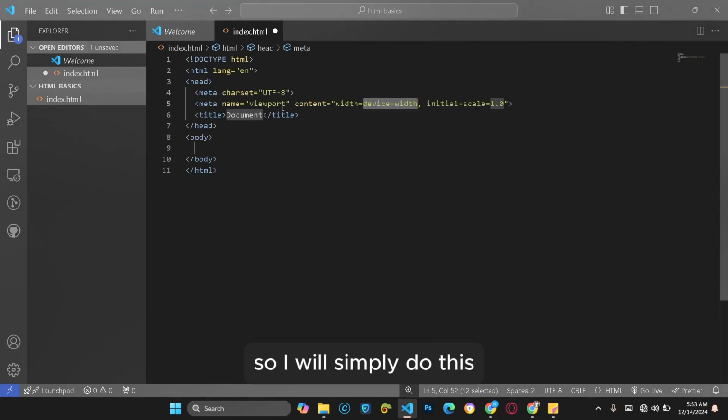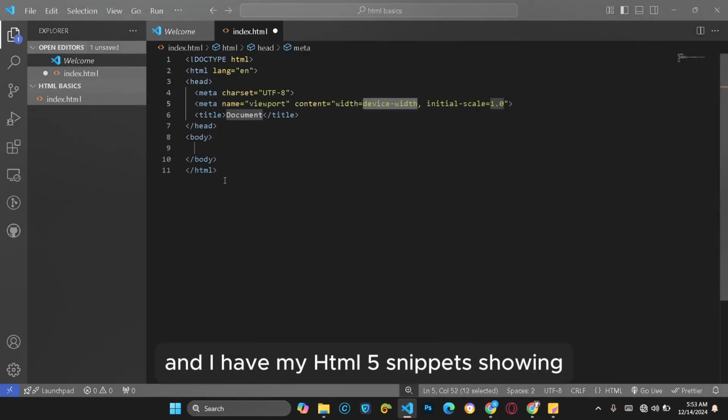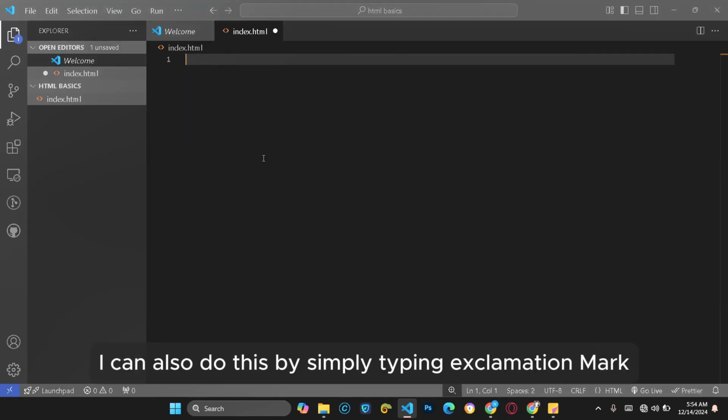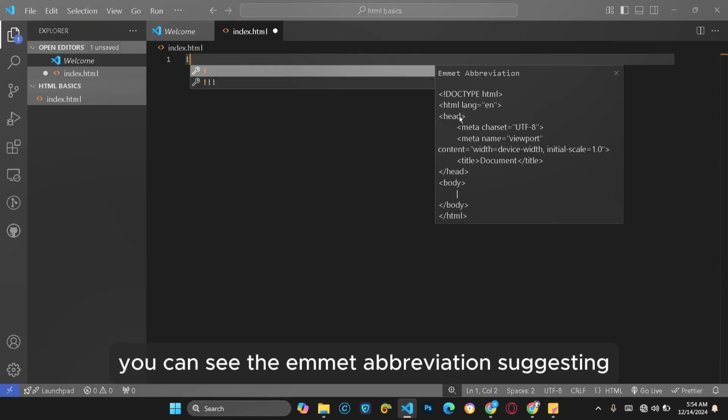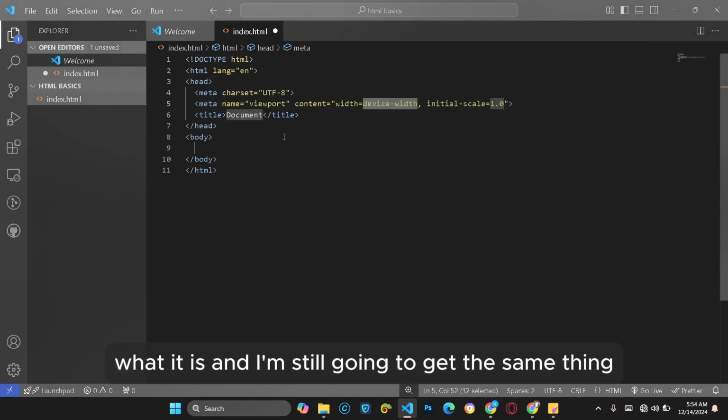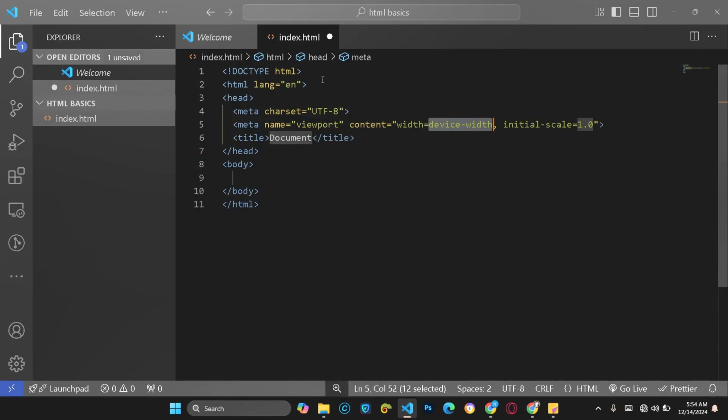So I'll simply do this, and I'll have my HTML5 snippet showing. I can also do this by simply typing exclamation mark and selecting the first one. You can see the email abbreviation suggestion, what it is, and I'm still going to get the same thing. All right, let's look at each line of code and explain what it does for us.